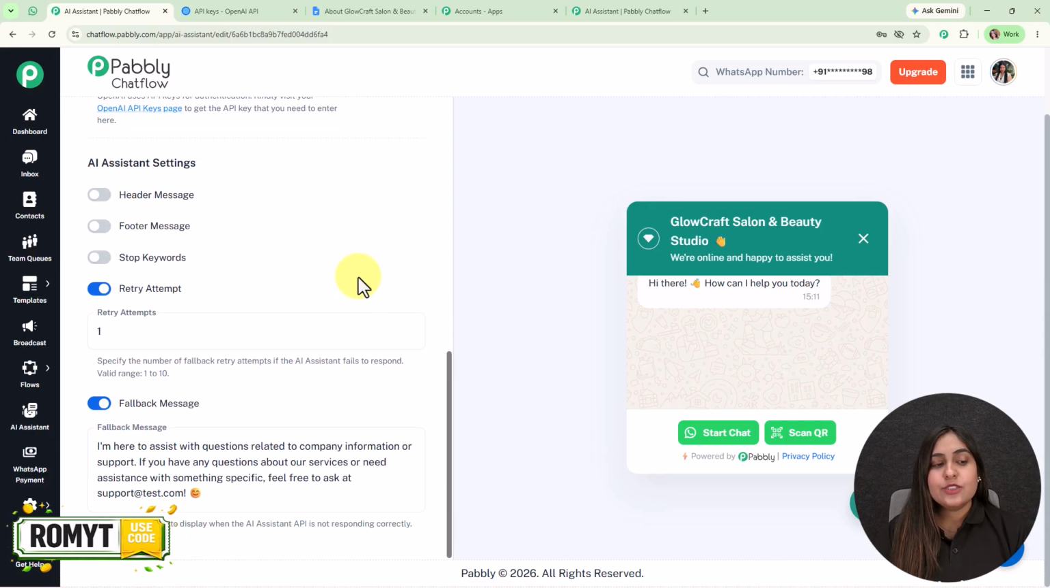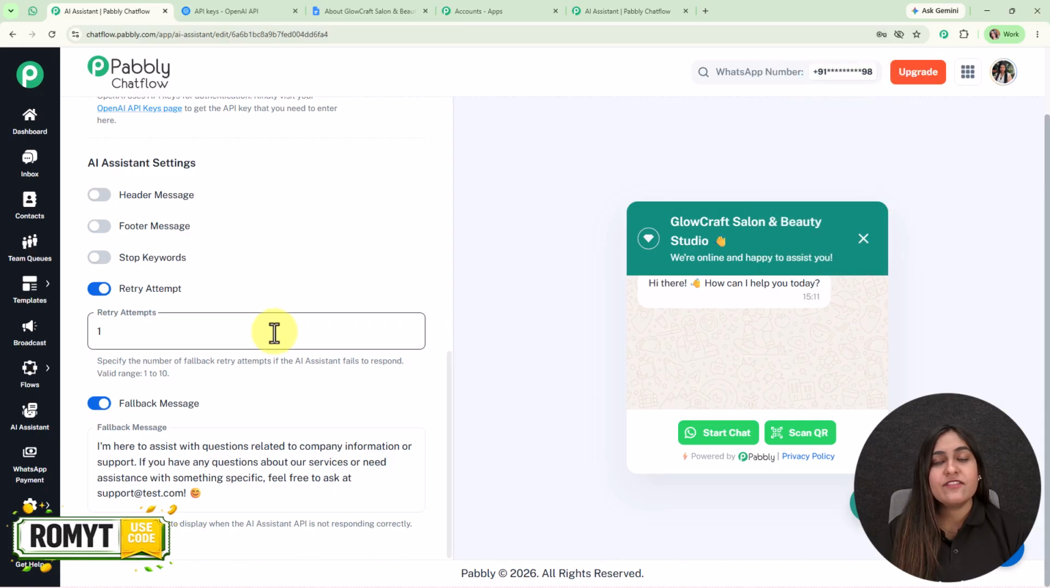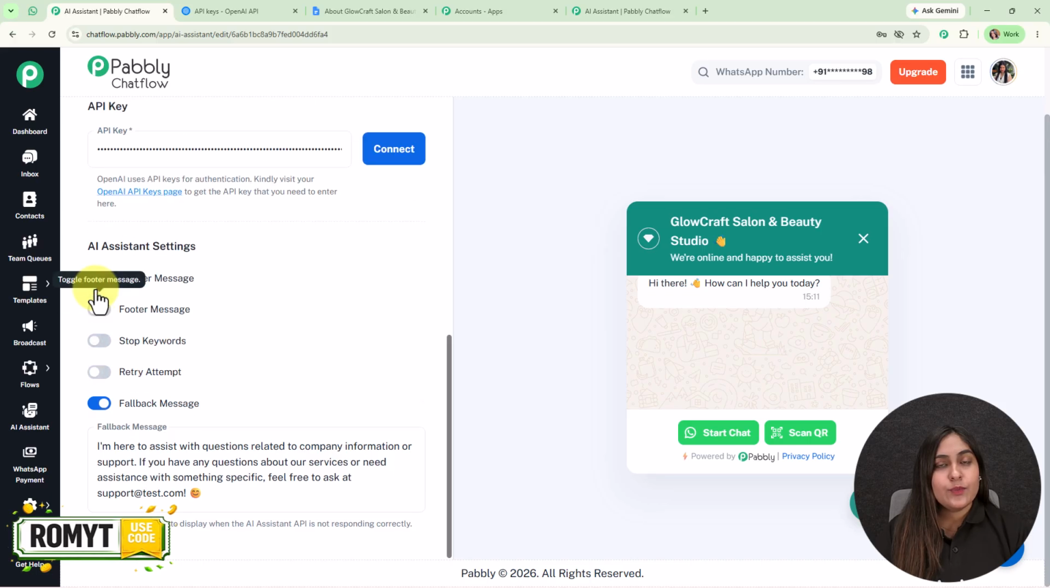Then comes the retry attempt. It says specify the number of fallback retry attempts if the assistant fails to respond. Valid range is 1 to 10. For now, I don't want to add any.